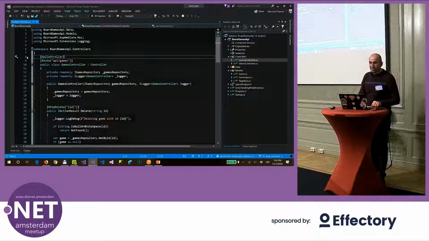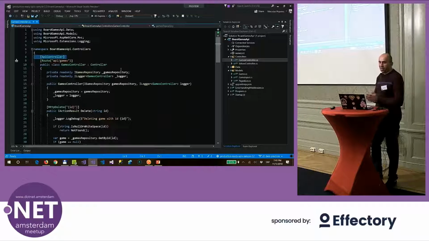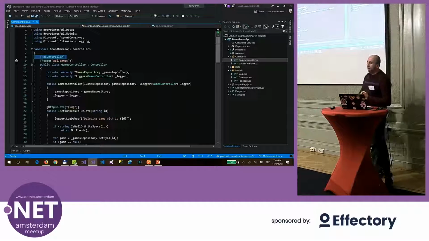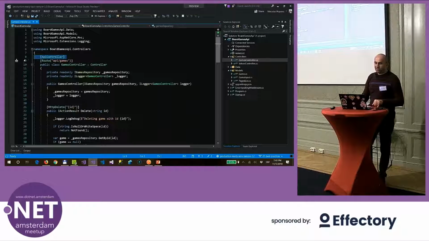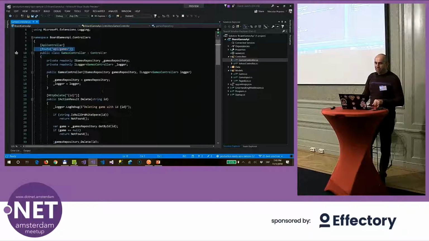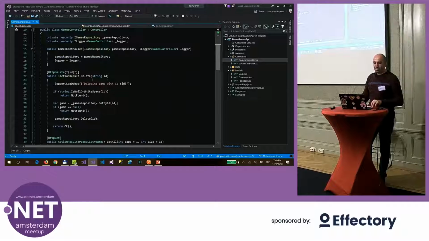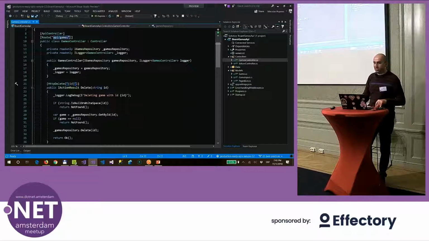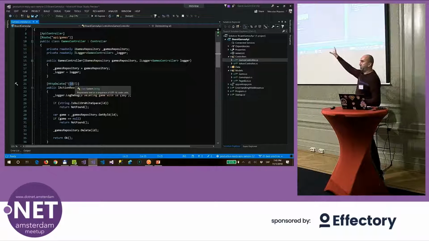Okay, and one more thing to show is actual controller. So we have API controller here. It inherits from controller. It has route defined, and then we have methods. So we have delete, post, put, and get. Delete method accepts ID, so this is routing here. By default, this is the default route, API/games. And then for delete, it will be API/games/some ID.